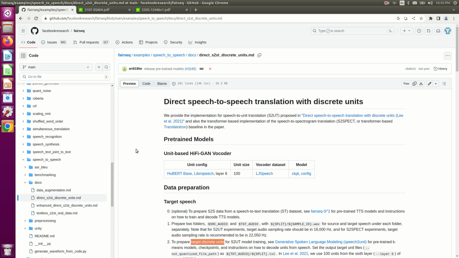Now, once I had those, we can walk through the instructions that are given in the FairSeq library for the direct speech-to-speech translation model. By the way, we will be training a model from scratch for building a speech-to-speech translation model for the language pair that I mentioned before.